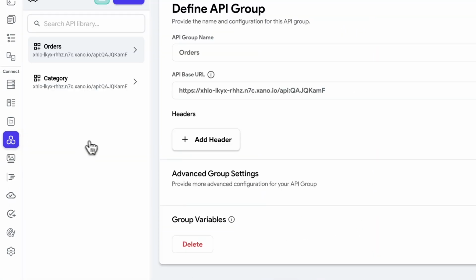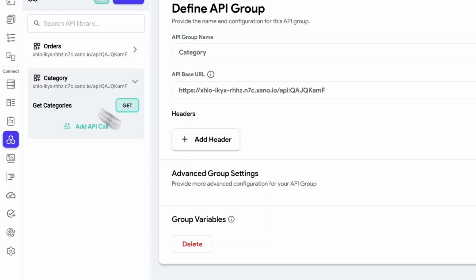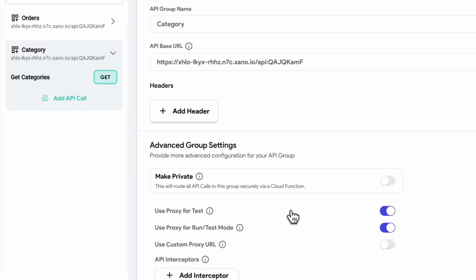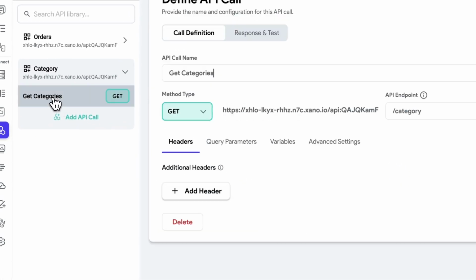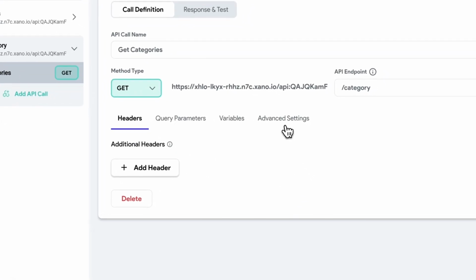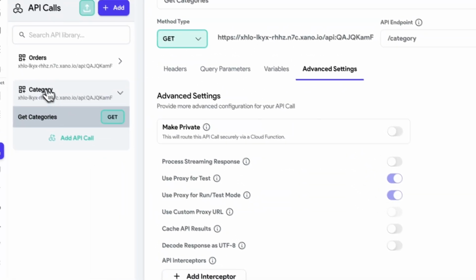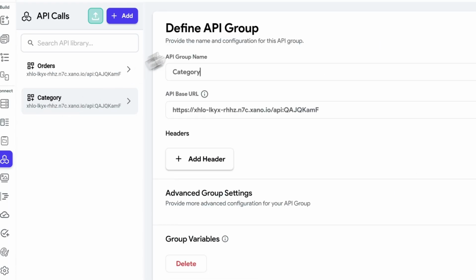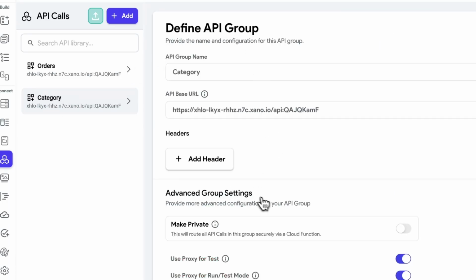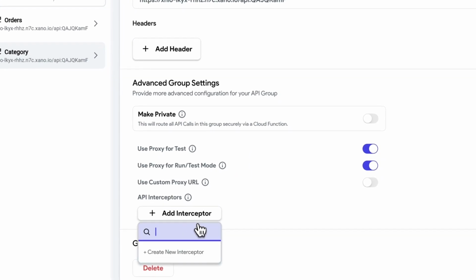I'll open the API call, and you can add an interceptor to both the API group under the advanced setting of the group, where you can find add interceptor, or you can do that on each individual API call under the advanced setting. So I will go ahead and add this right now to my category API group. Let's go under the advanced group and add a new one.